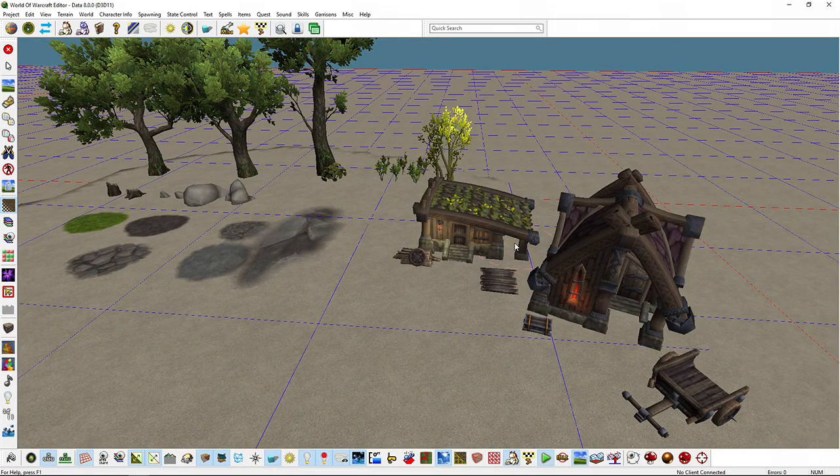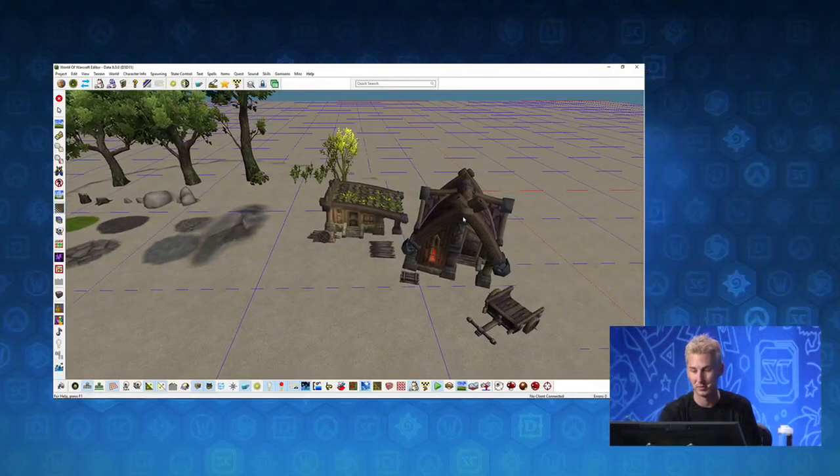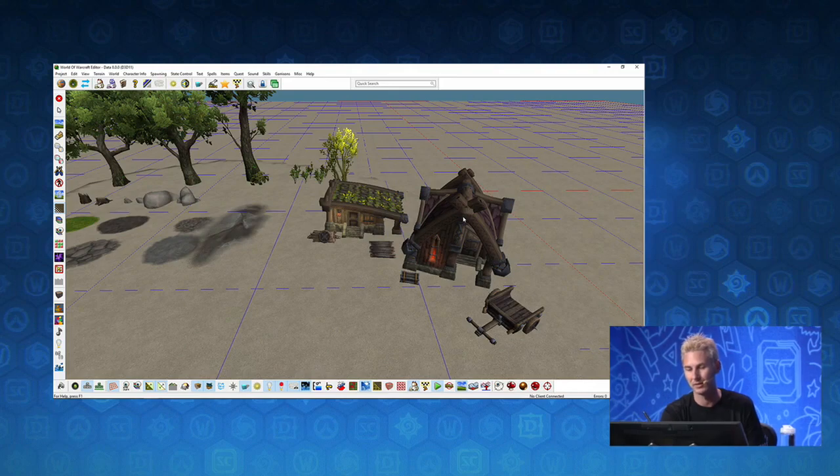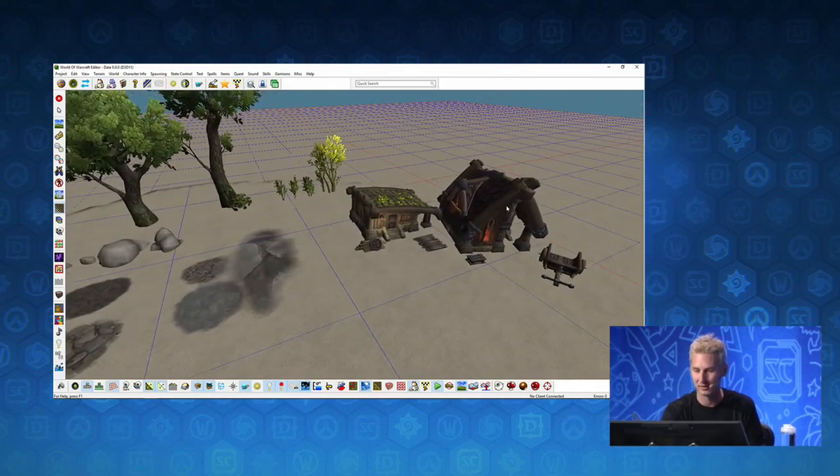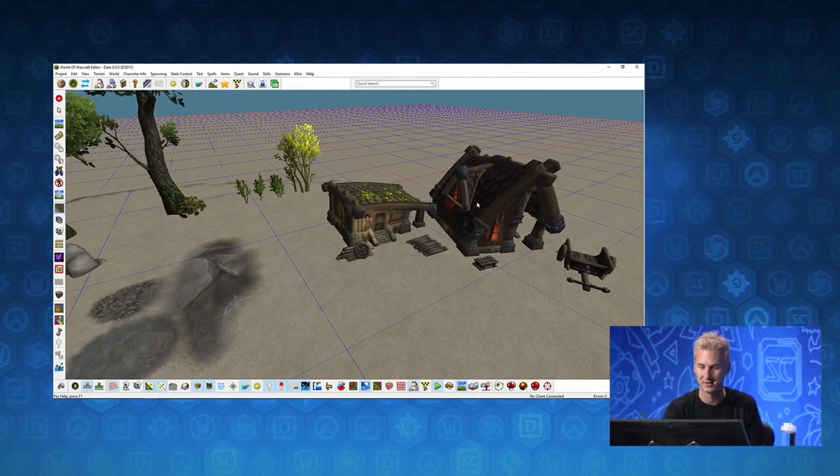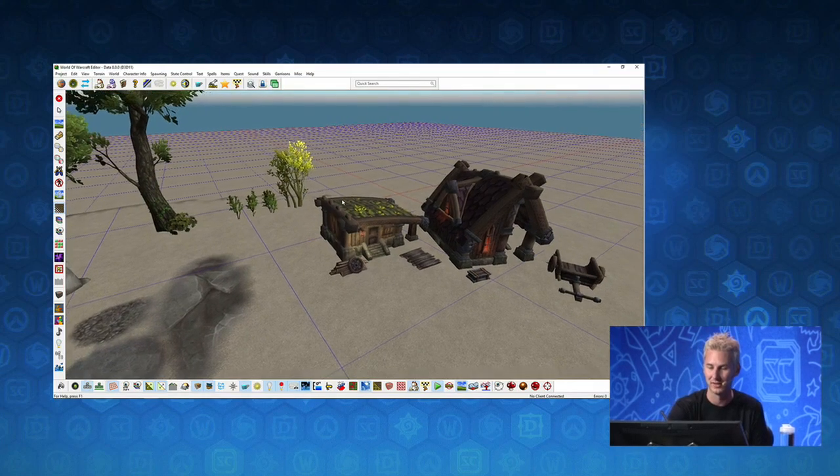Yeah. So we have the environment kit, which is all the trees, all the shrubs, all the textures and everything. But this is the Vrykul kit. So this went through concepting and modeling and blockouts and everything. So a lot of people had a lot of input on this.